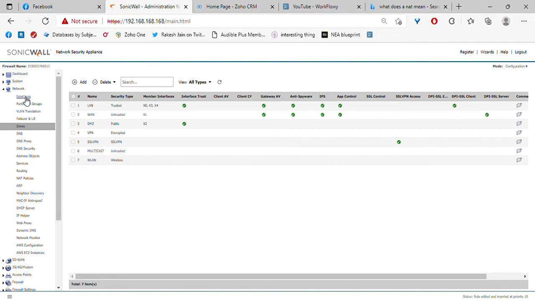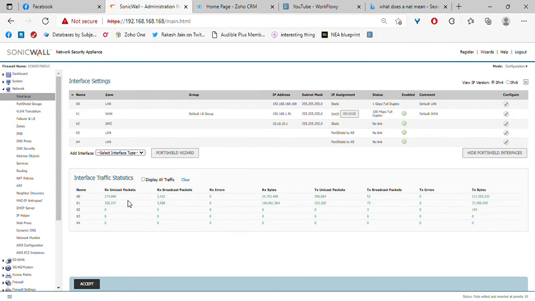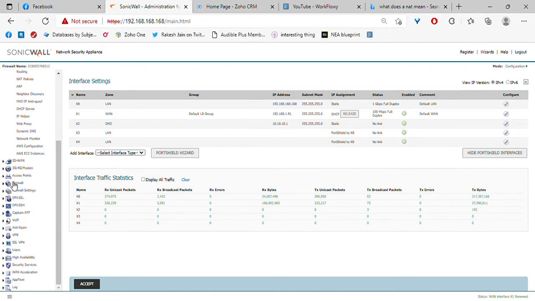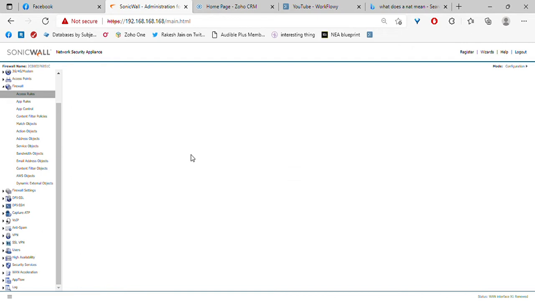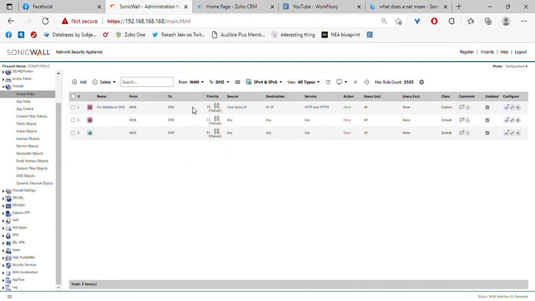Where's another place we could look at that? We could look for that at interfaces. X2, what zone is that associated with? The DMZ zone. So that's how we find out what zone a packet is destined for. And this all ties back to the firewall access rule.